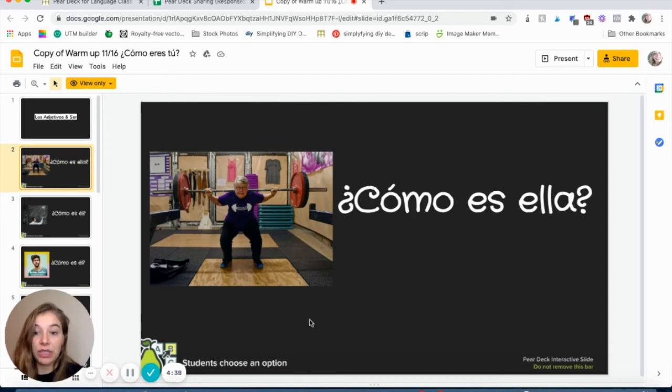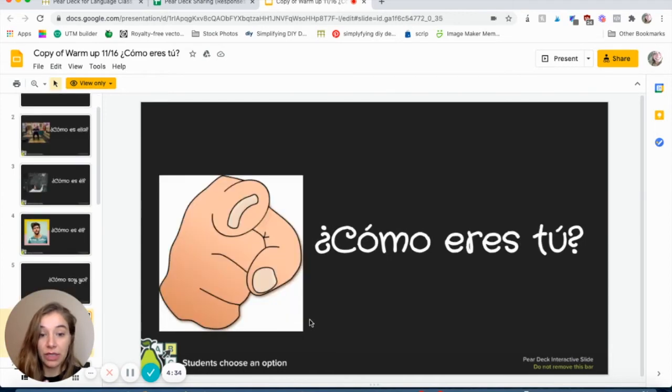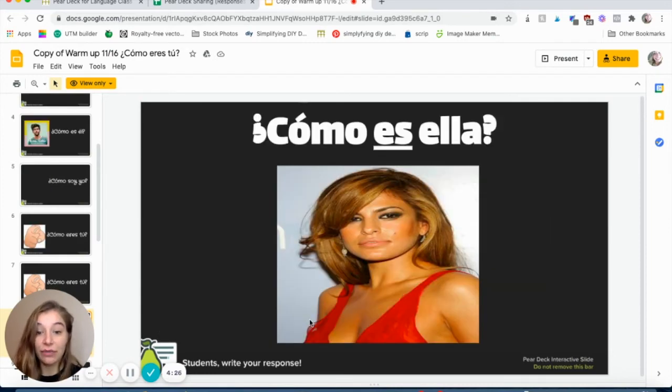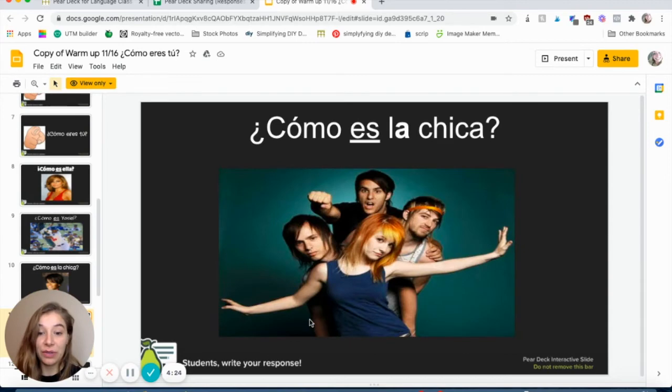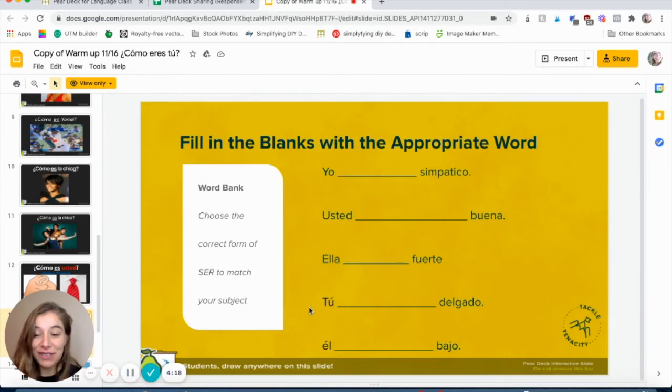So they're a little bit more supported in this kind of review activity before she's continuing on with the rest of her lesson, right? ¿Cómo soy yo? ¿Cómo eres tú? And the students have an option to write their response. So now we're building into something a little bit more open-ended for them, right, all the way through. This is a great option to review and practice. Look at the subject change, she's highlighting that. So hopefully this gives you some ideas of how you can use it in your own classroom.